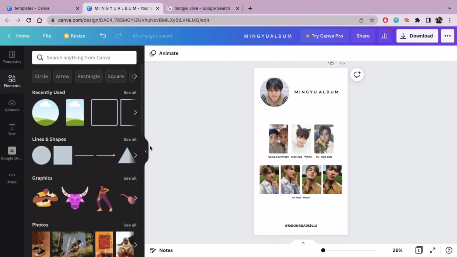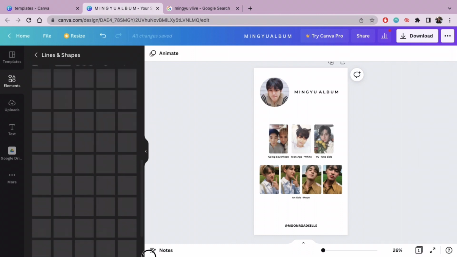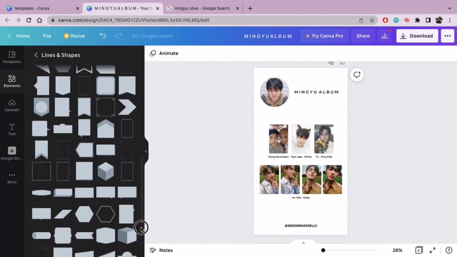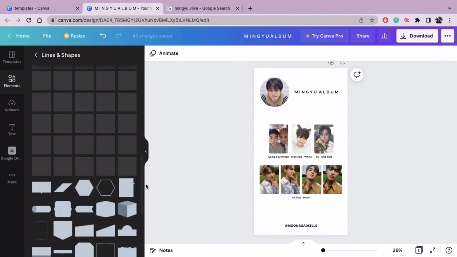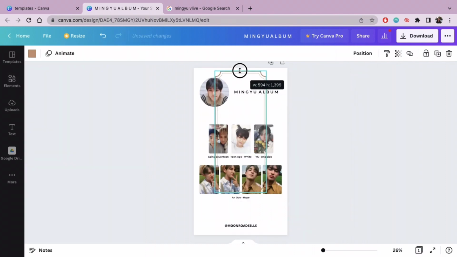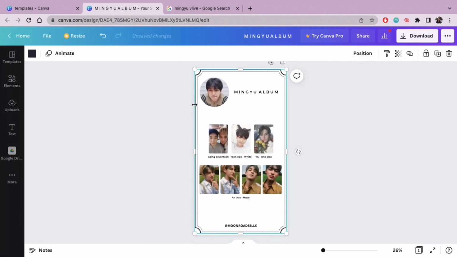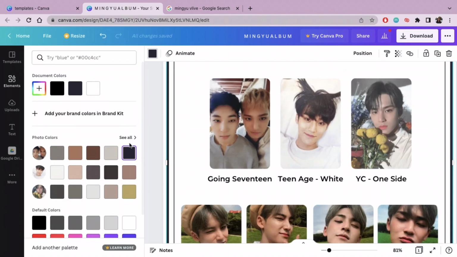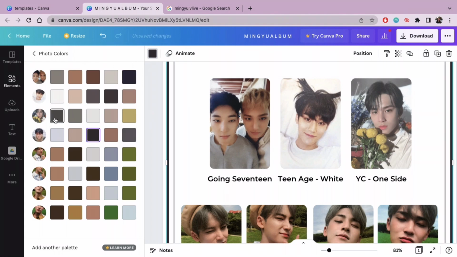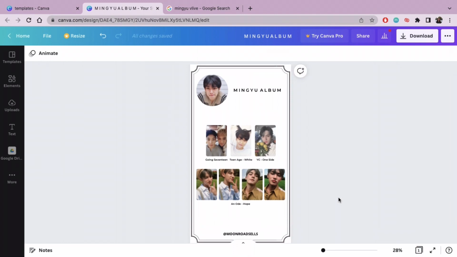Then I decided that I found the whole thing a little plain and I wanted to just add a frame. I'm not actually really happy with the frame I picked, but I do think that I will go back and change it. But this is why you can find all the different frames in lines and shapes. And as you can see, you can just play around with those as well and add a little something to your templates. And this template is done, so I'll switch to making a comeback specific template.